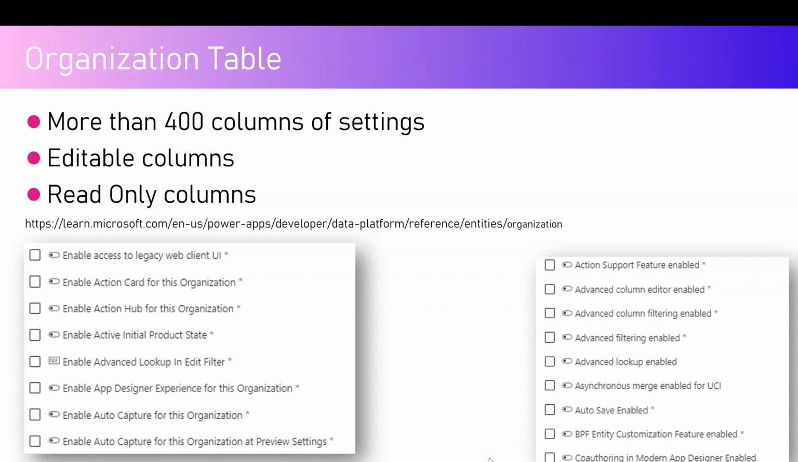This table basically stores configuration information related to your environment. Now the name is a bit confusing, organization and environment, but just assume that this is specific to your environment. So if you have multiple Power Platform environments, then every environment will have this sort of table. If you have an environment named dev, you will have an organization table. If you have an environment named stage, you will have an organization table. If you have an environment named prod, you will have an organization table. For every environment you will have this organization table.